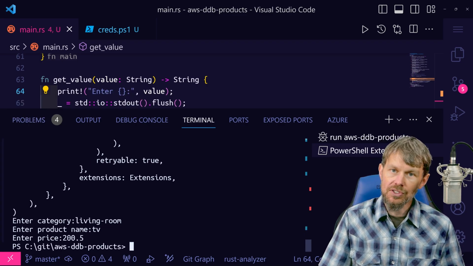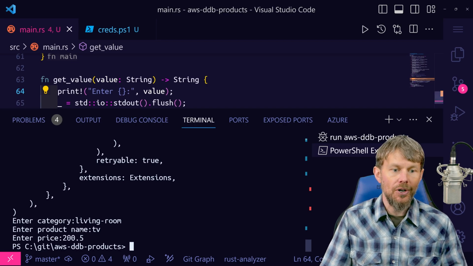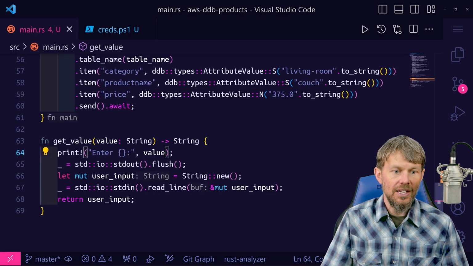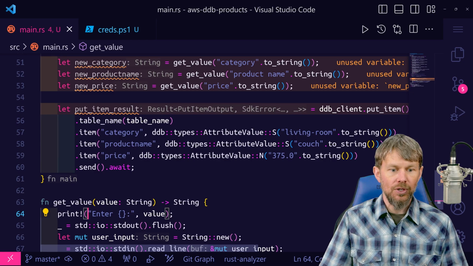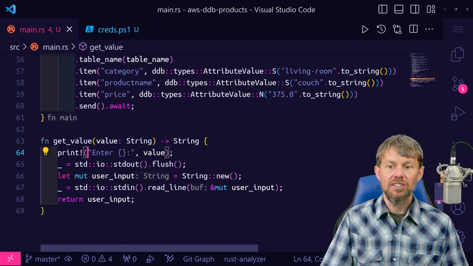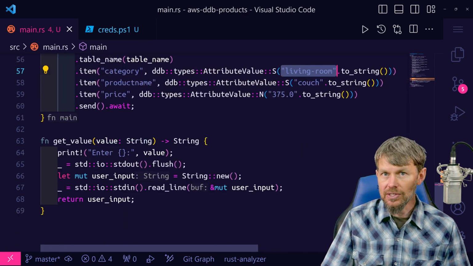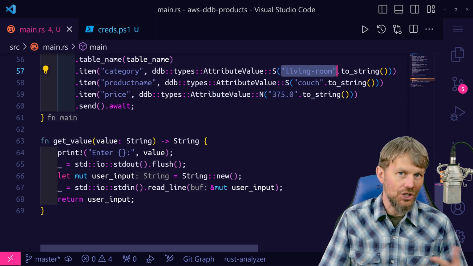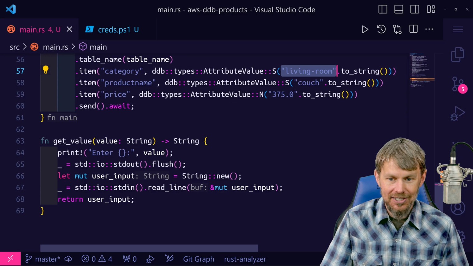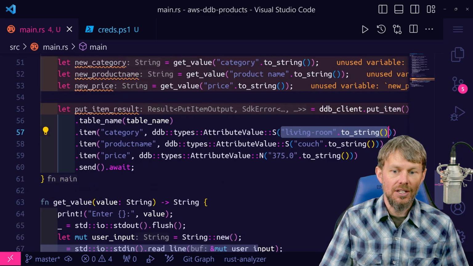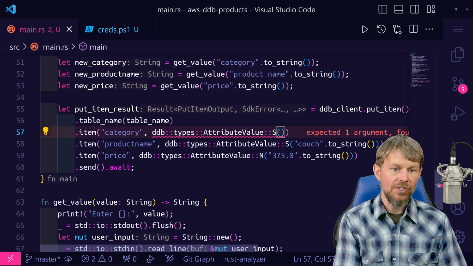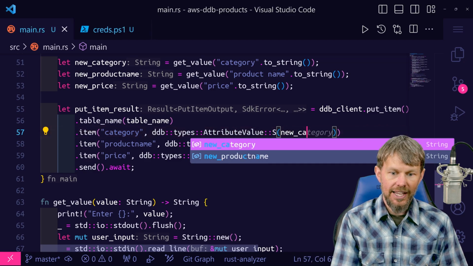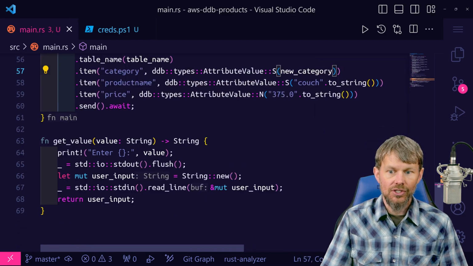Our prompt works to actually enter CLI input. So now what we're going to do is to call this put_item result here, but we're going to pass in dynamic values rather than these static values that we hard-coded into the application code, which obviously is not a good practice, right? So now what we can do in the put_item is we'll say new_category. We'll just pass that string straight in.